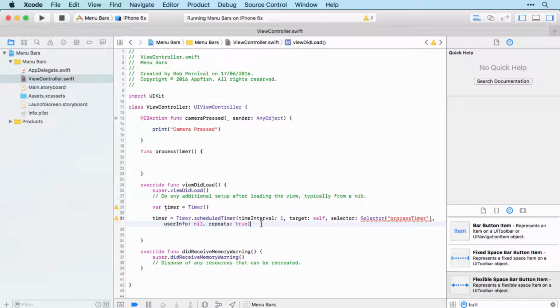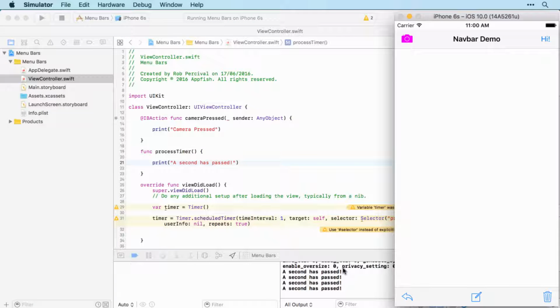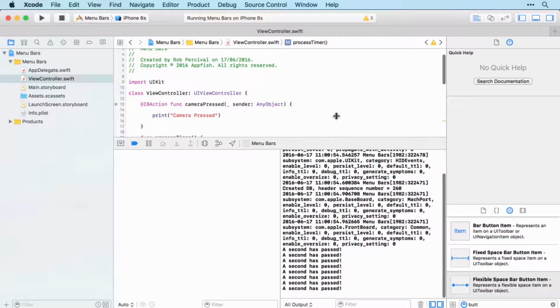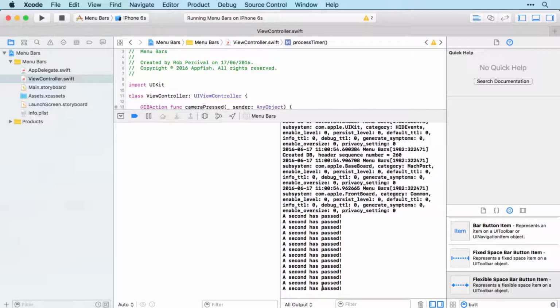All right, so all that remains is to do something when the timer runs, and all I'm going to do is print "a second has passed". So simple as that. And there you go. You can see that's now running, and we'll have to make that a bit bigger for you to be able to see it in action, but there we go. Every second then we're getting that printed to the console.